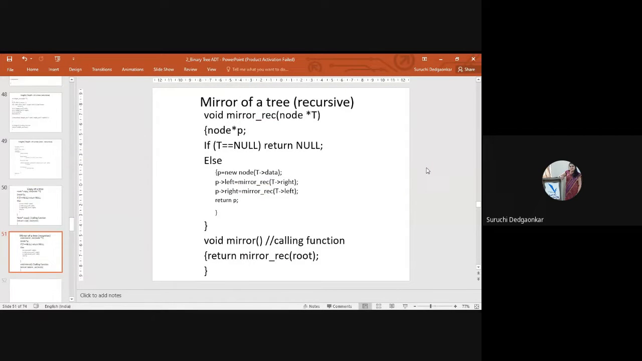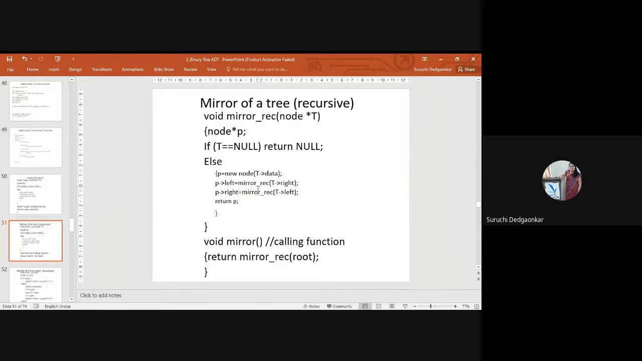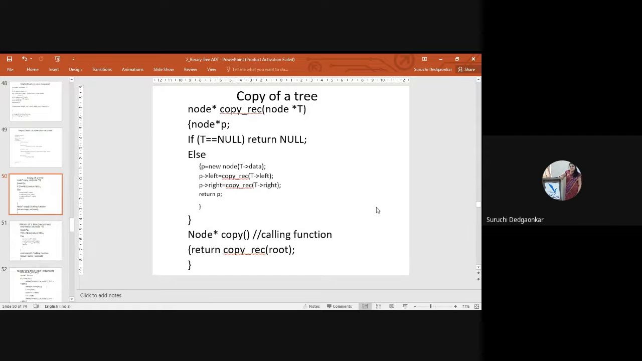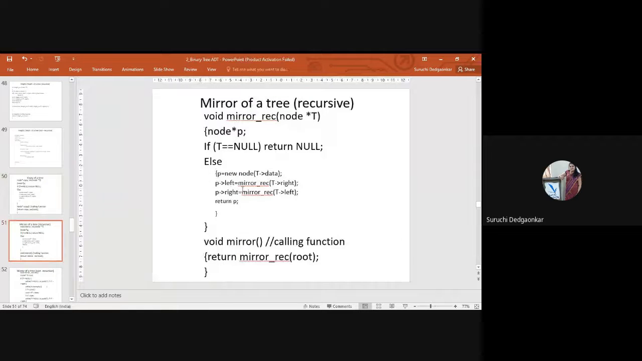Then we can also have the mirror function, where the left subtree is attached to the right and the right is attached to the left subtree. So in the reverse manner we are doing this. P left is equal to mirror recursive T right, and P right is equal to mirror recursive T left. So we are doing exactly the reverse of what we do in copy. In copy we are attaching the left subtree to the left and the right subtree to the right of the current node being created. But here in mirror we are doing it in reverse.